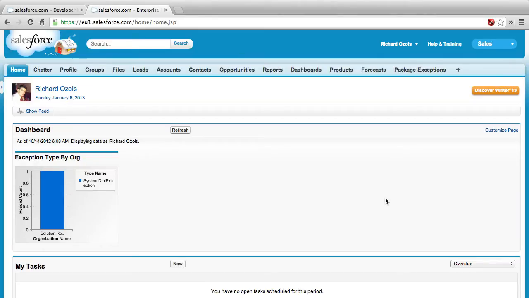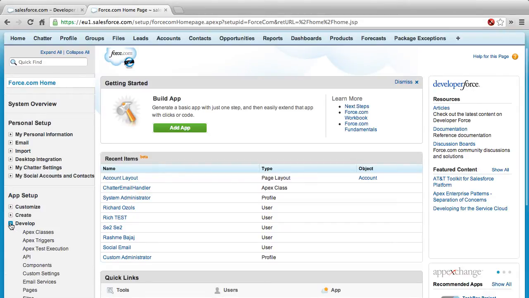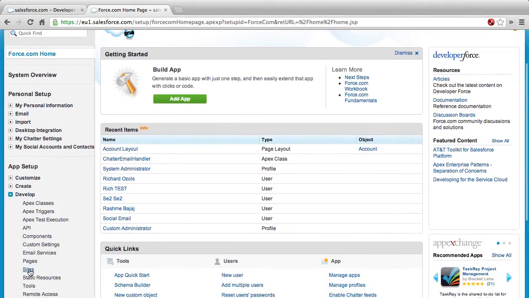So let's create a new Force.com site where we can add self-registration. So let's go to Setup, App Setup, select Develop, and click on Sites.